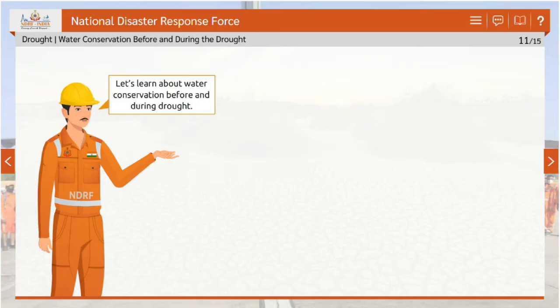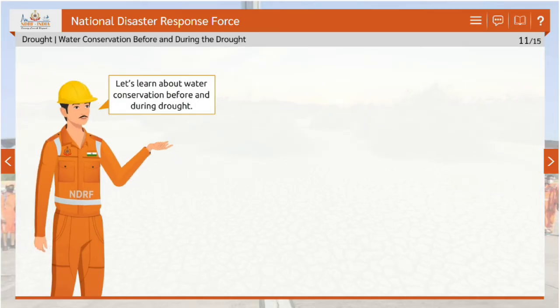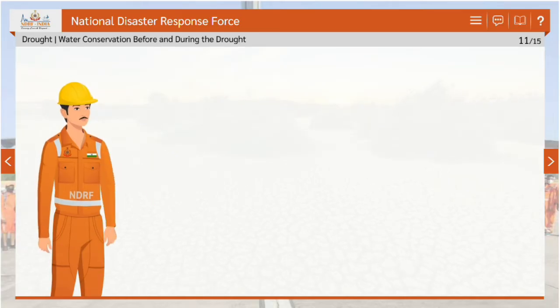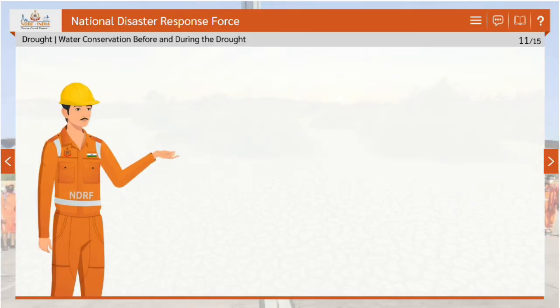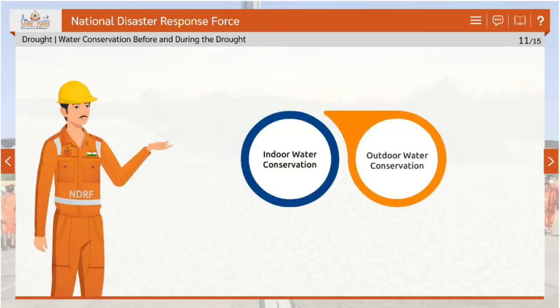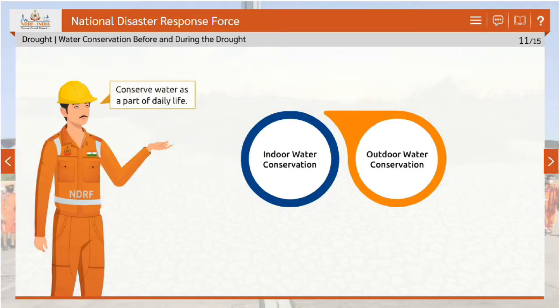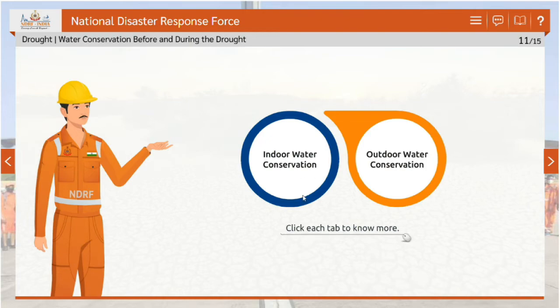Let's next learn about water conservation before and during drought. The best way to prepare for a drought is to conserve water. Make indoor and outdoor water conservation a part of your daily life. Click on each tab to learn more.